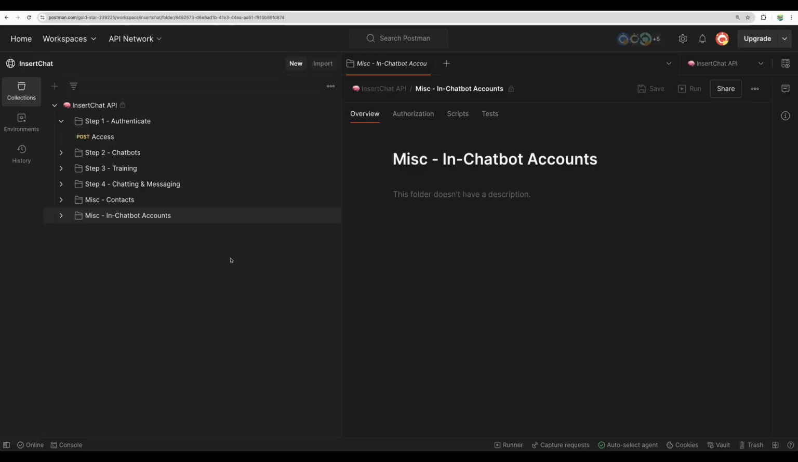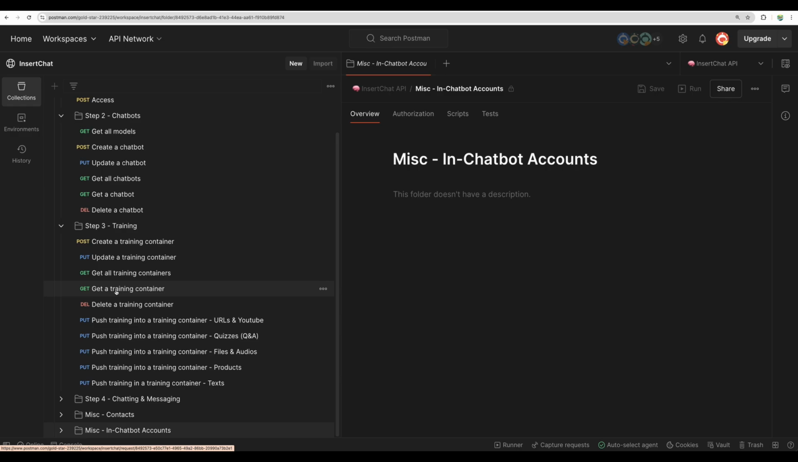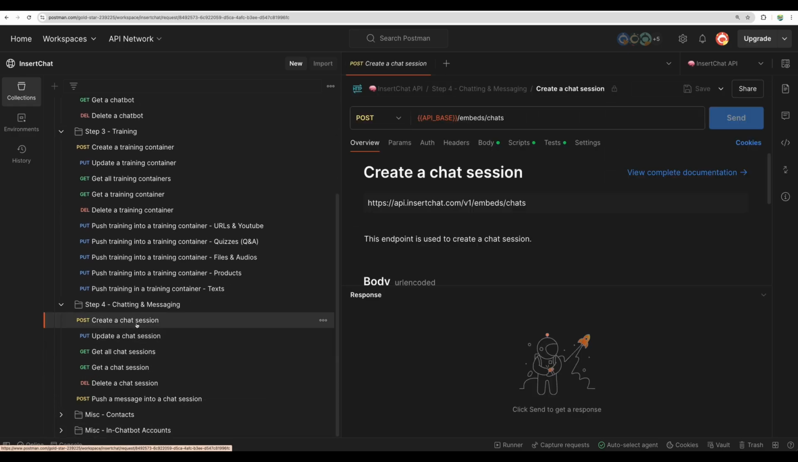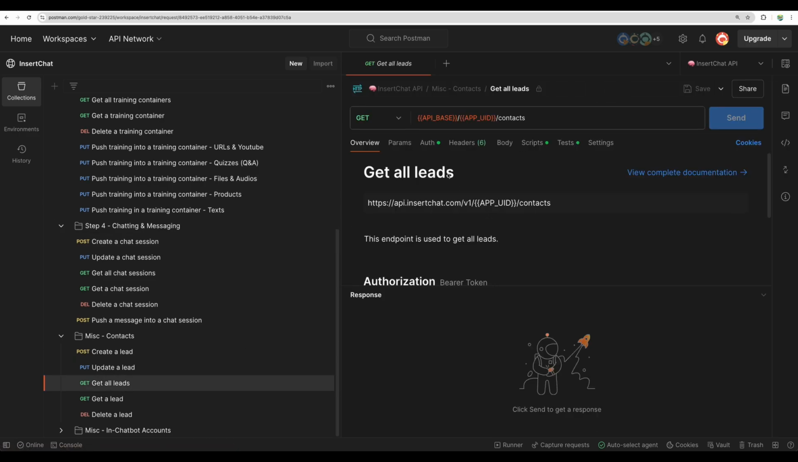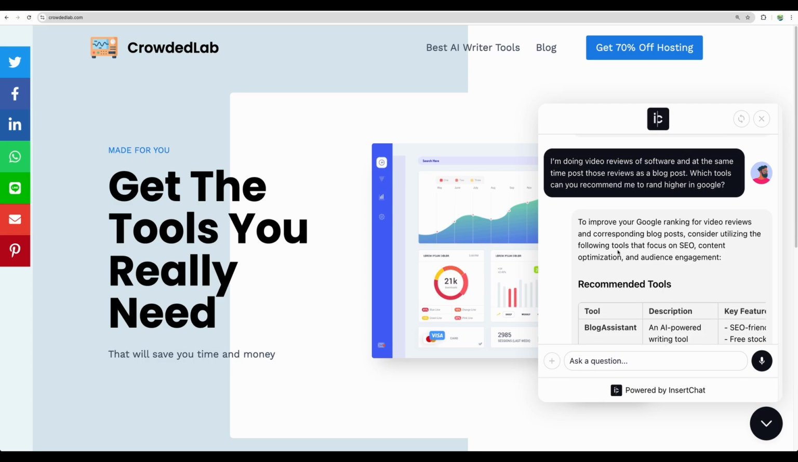And a cherry on top, InsertChat provides API access. Maybe you would like to build an application around InsertChat, or maybe you would like to enable more automations. For example, maybe what Zapier provides is not enough for you. You can add additional through API calls. For example, you can create a chat session, or you can get all leads. So nice to have.